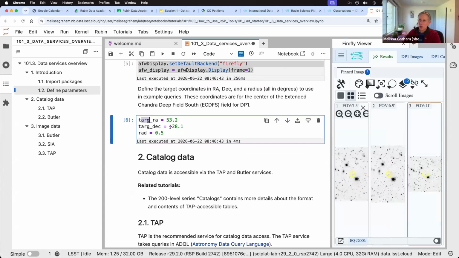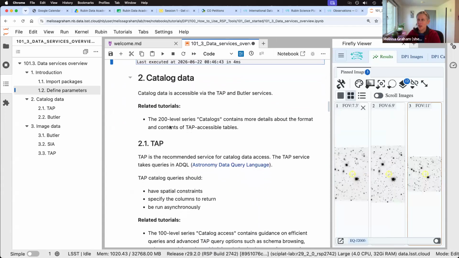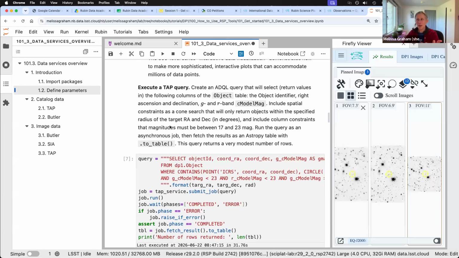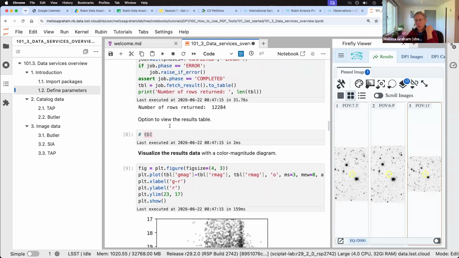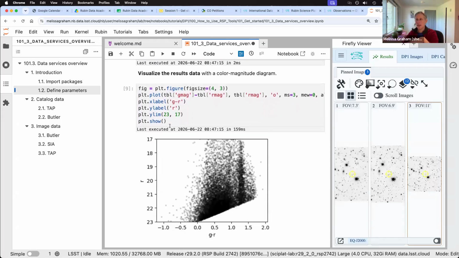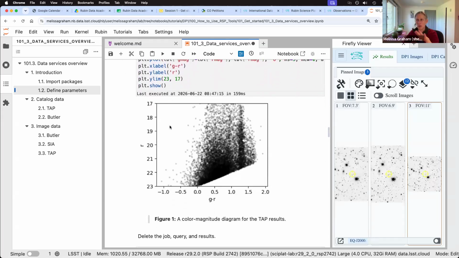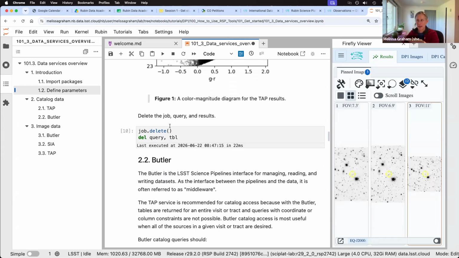All right, this tutorial just uses the same center coordinates that we've been using for the rest of these examples. And then it just goes through, it tells you what the TAP service is, shows you how to do a TAP query, grabs some TAP data, makes a plot. So very simple kind of overview of how to access data.